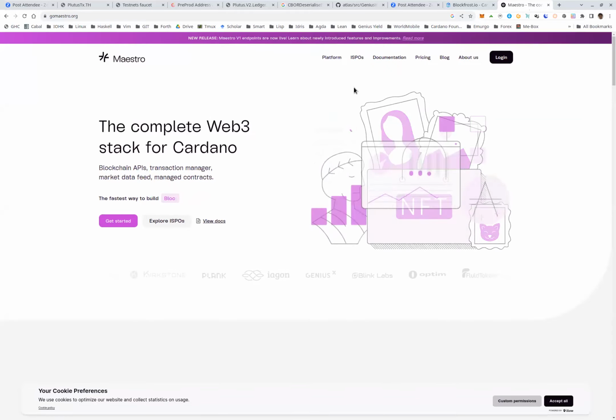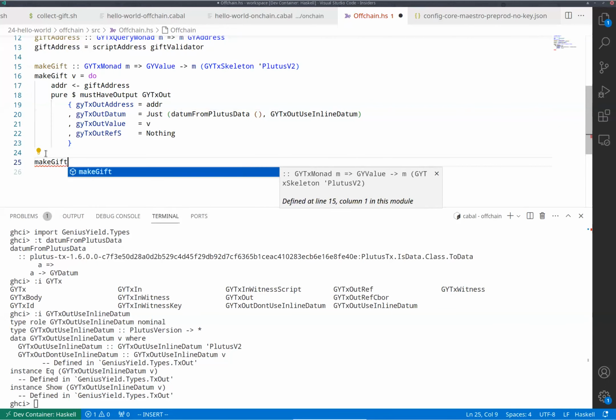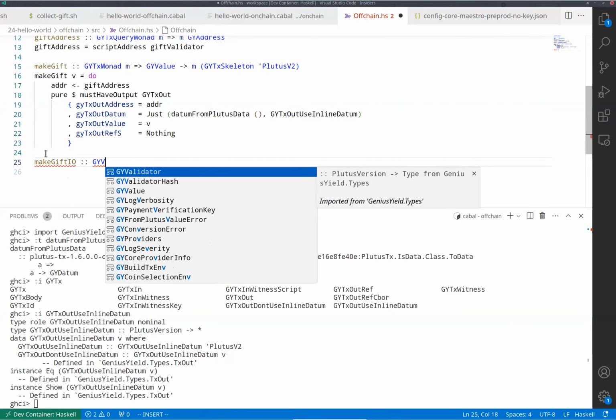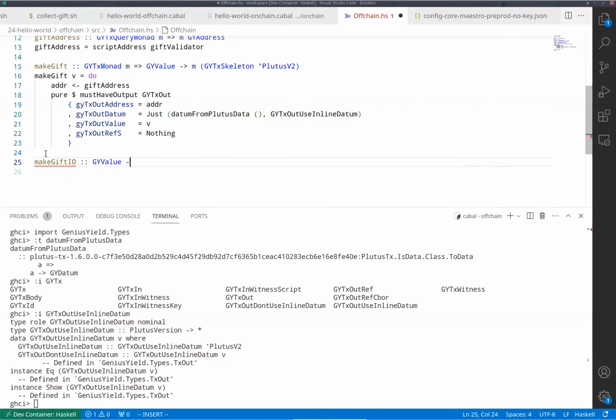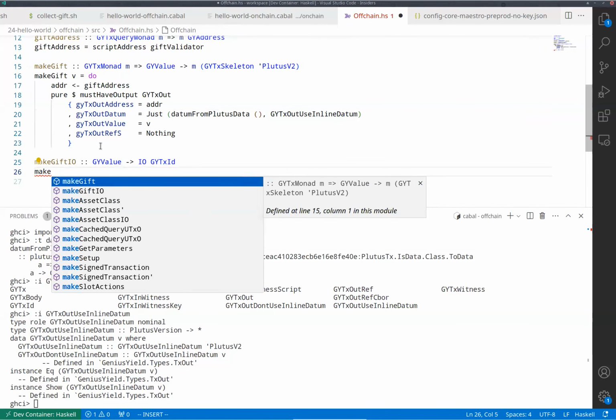So let's try this, make gift IO. So genius yield value IO, let's say transaction ID, make gift. This basically corresponds to what I did earlier in the Cardano CLI, this transaction build. So this will build a transaction more or less, but it won't sign it and it won't submit it. So we still need that part.